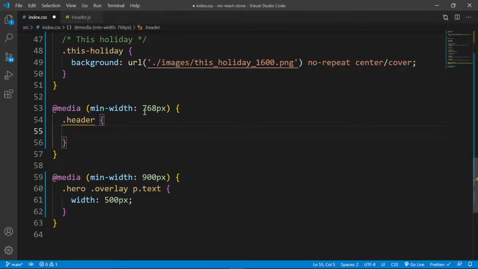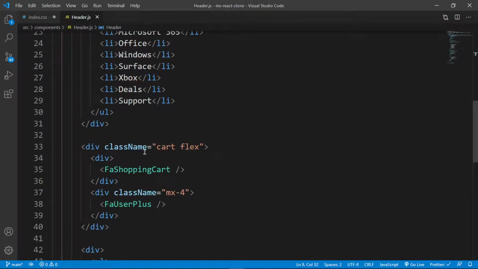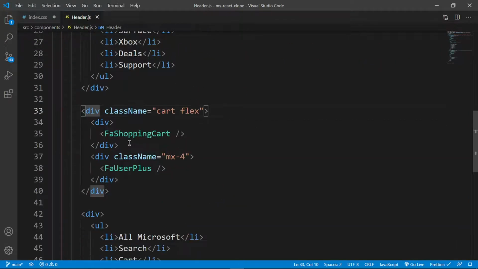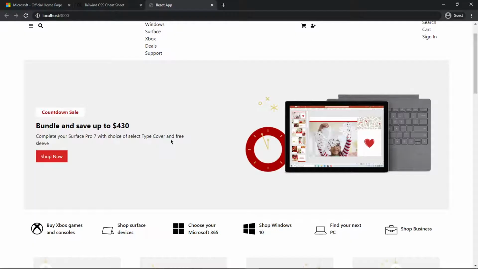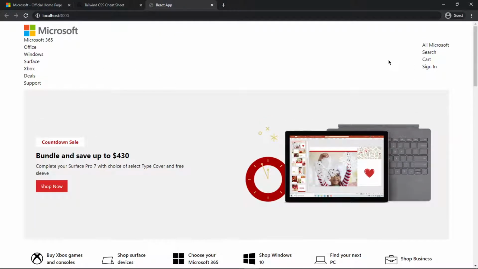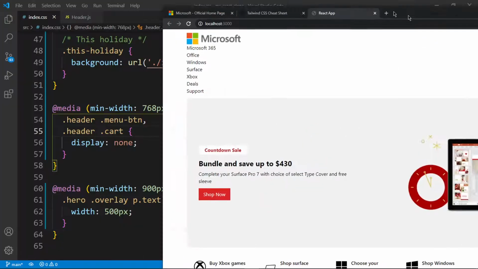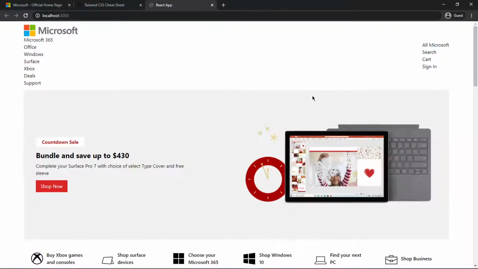So I'm going to say header, and I want the header.menu-btn, and I want to display none, but I want to do that for this class as well, for the cut class, right? So I can do that by going right there, and I'm saying for the header once again, and I want the cut class, and I want both of them to display none like that. So we are remaining in these two, as you can see.